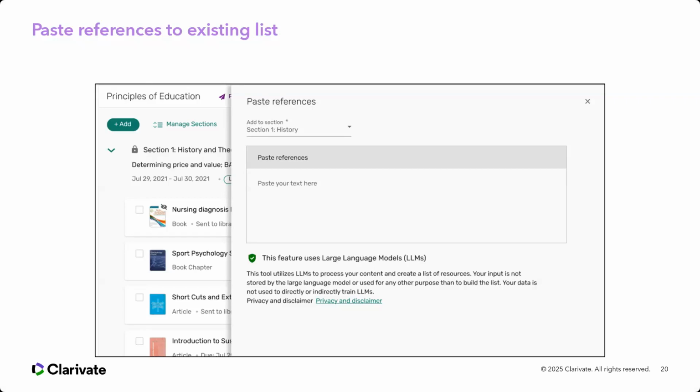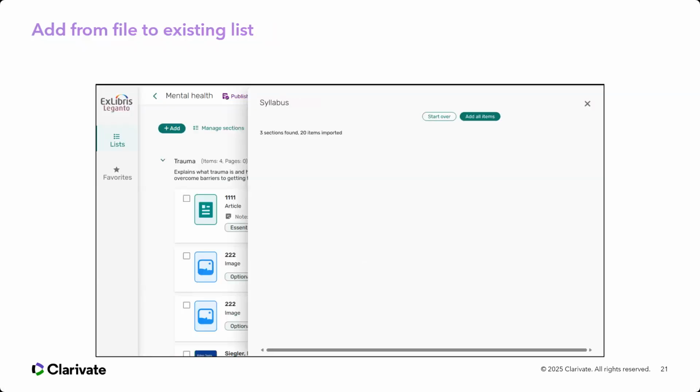The first one is the option to paste references to an existing list. And this is actually coming in June, so you'll have this very soon. We heard, we already have a list for this course. We rolled it over. We don't want to have to start from scratch. We do want to add maybe one more section, or add these 5 references, or something like that. So we will have that option in June. You'll be able to paste references to a specific section of an existing list. But the other thing that's coming later this year is the option to add all of the references from a file to an existing list.